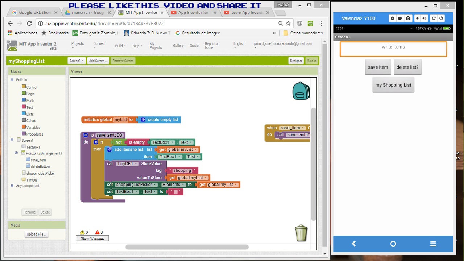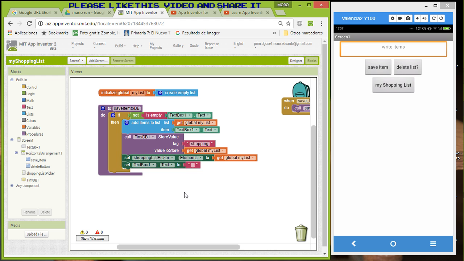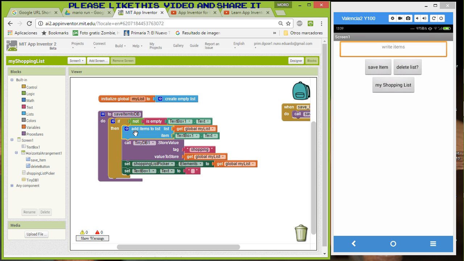Now, what else? In this case, we need to use this button to delete the whole list. To do that, we are going to do something similar, but instead of adding items, we are going to remove items from the list. It's going to clean the whole list. Basically that is the idea. But let me check. Maybe it is not very convenient to delete the whole list. Maybe if we just remove one item from the list.